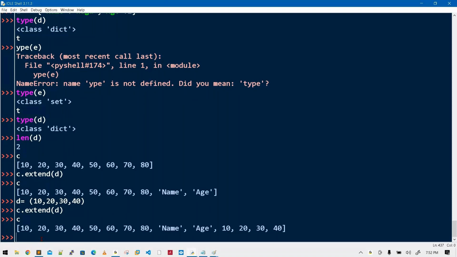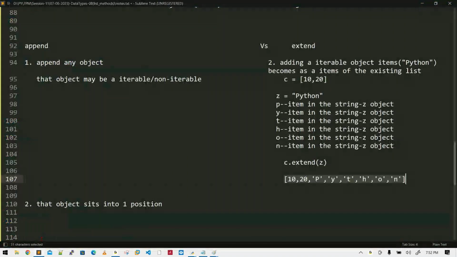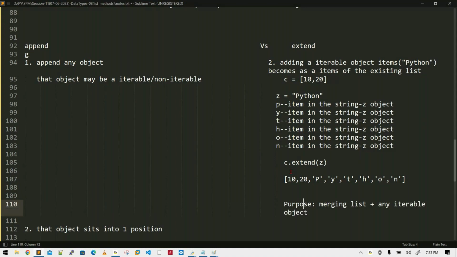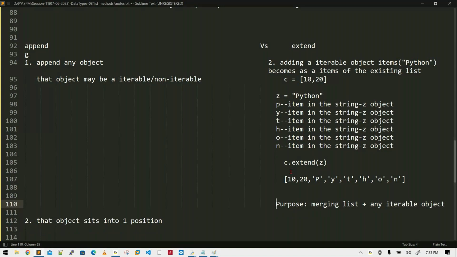Any iterable object. So the purpose of the extend method, what is the conclusion? Purpose: merging a list plus any iterable object. One list plus any iterable object's items you can merge into this list. You are expanding the existing list. But if you come to append, only one item you can add.